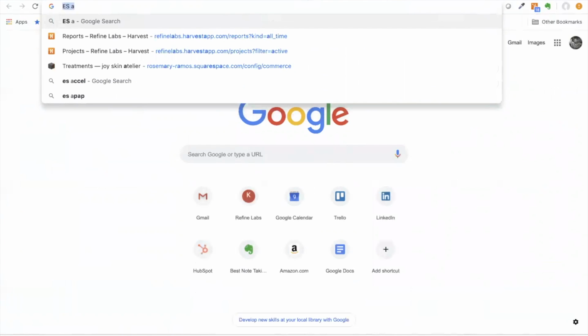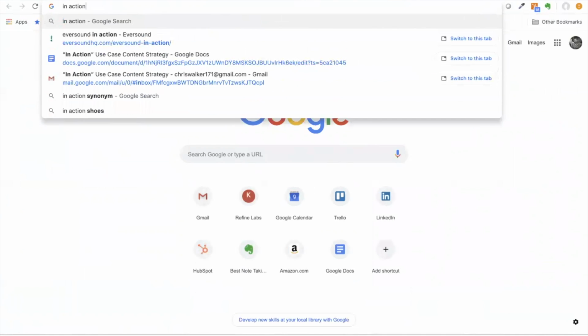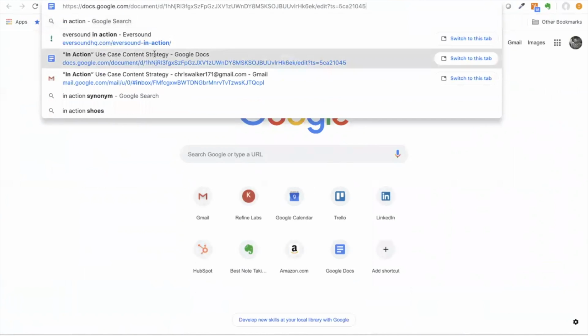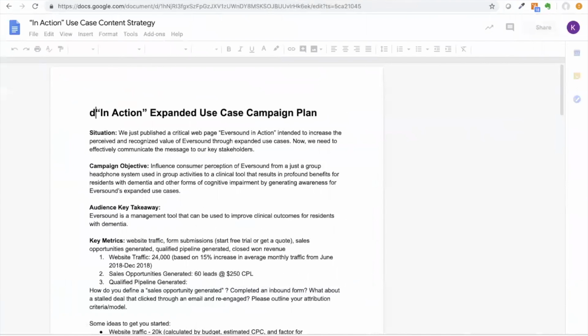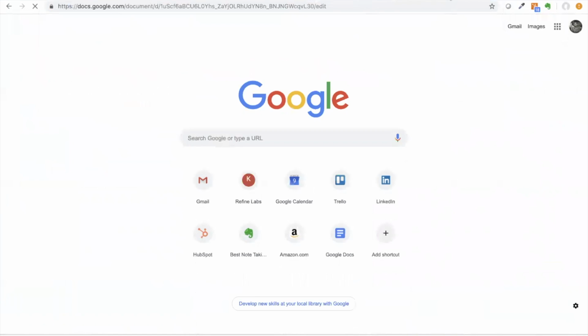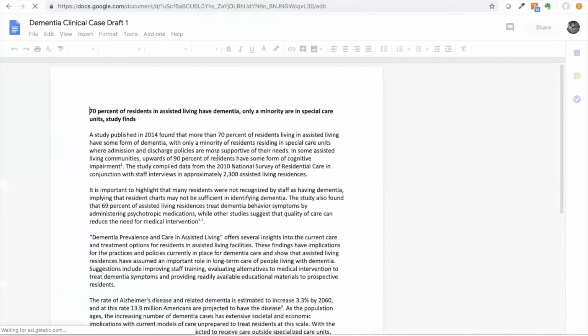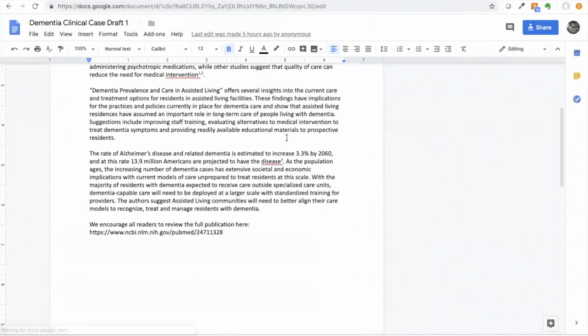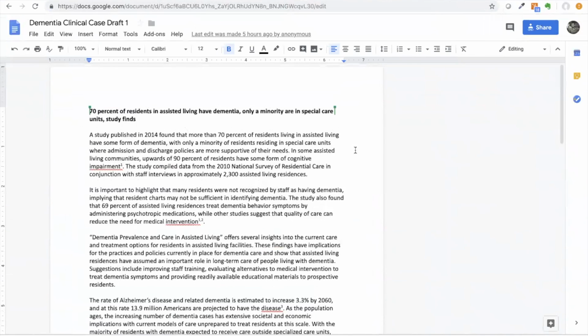What's that doc called? On the dementia blog, isn't it? I can't tell. Too many Google Docs going around. Dementia clinical. I can't tell if these are the same or not. One is the blog, and the other has all the specifics. So this is the blog.